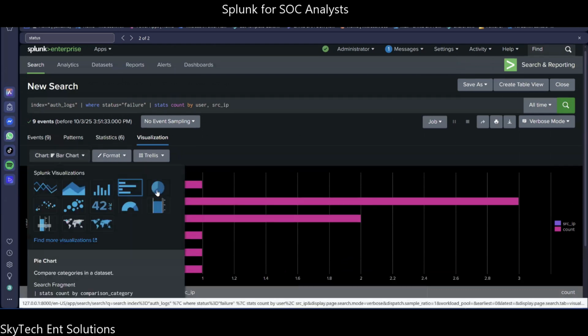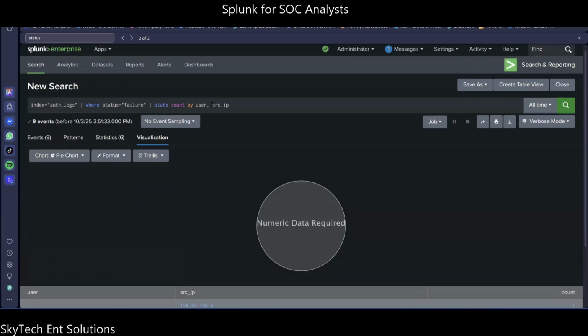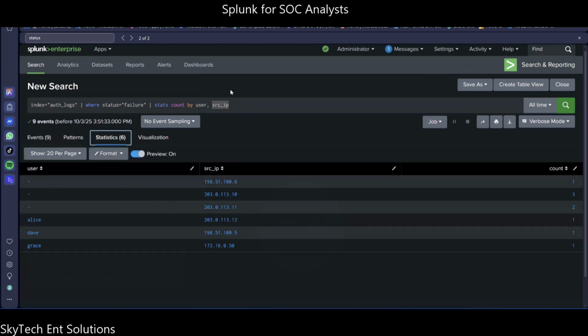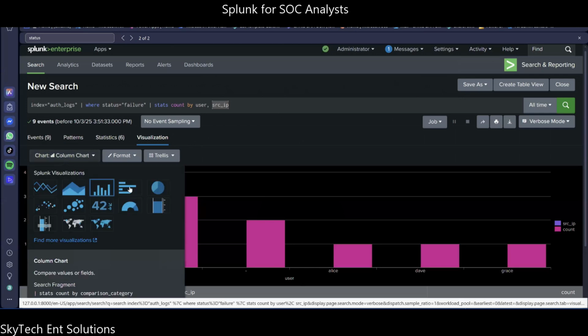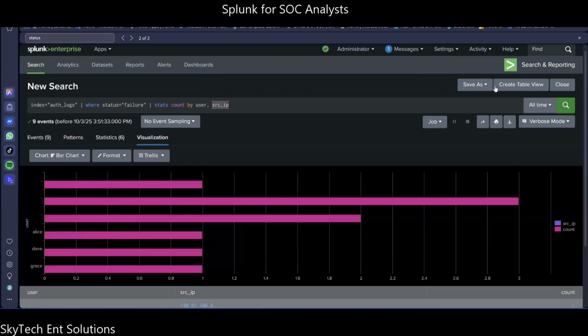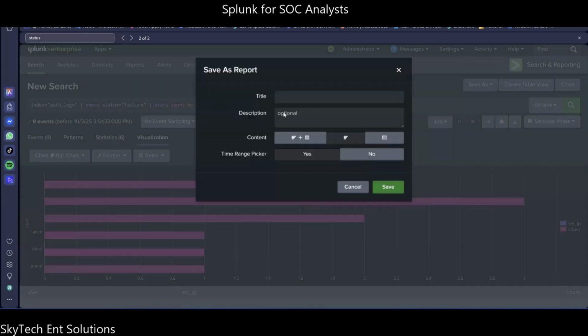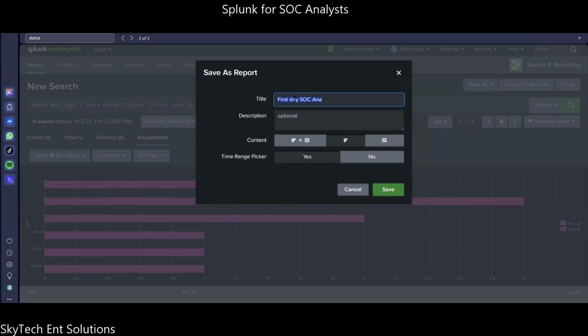Or you can go here and do a pie chart. But the pie chart actually does need numeric data, which we're not offering here in this particular command, right? So we'll go ahead and keep this as a column chart. Now, I actually prefer that bar chart. And we'll save this as, what we could do is call this one failed logins report. Okay, and we can save it.